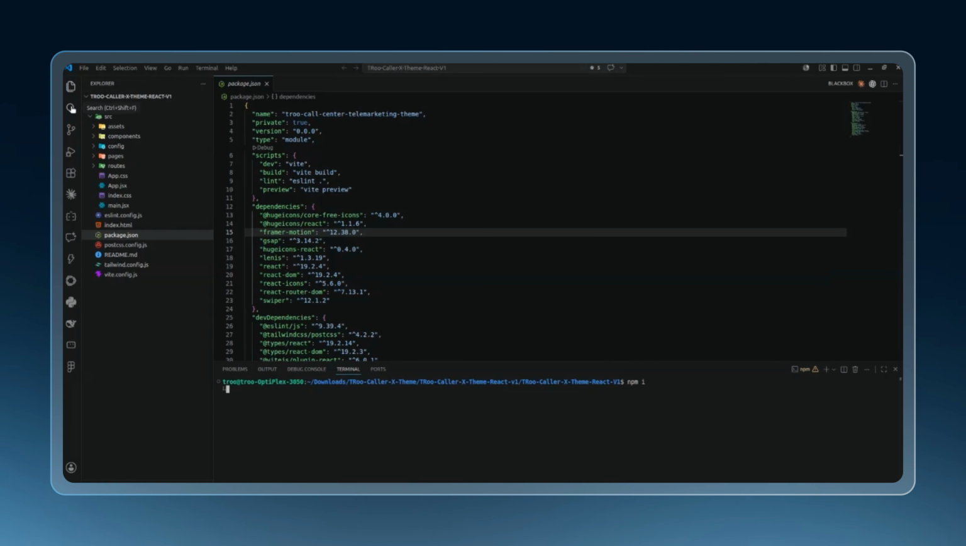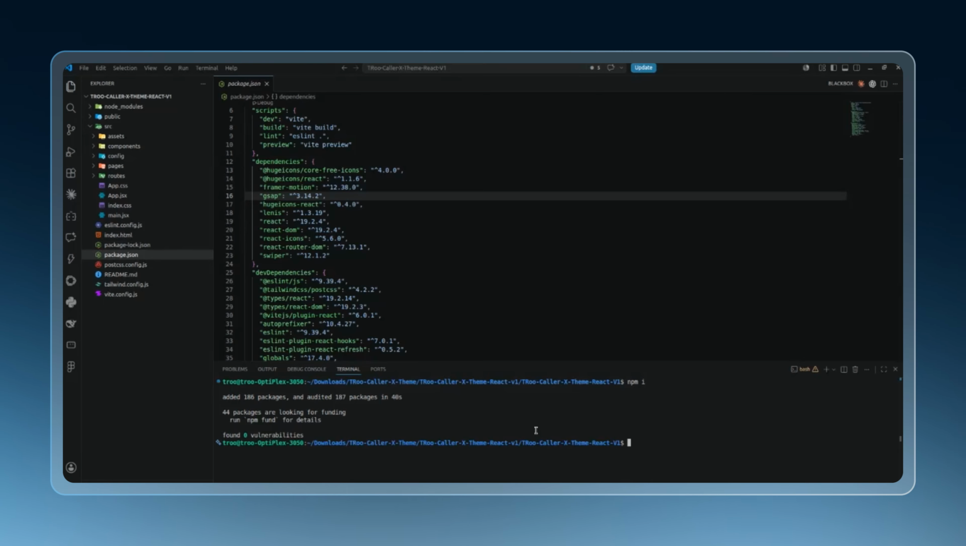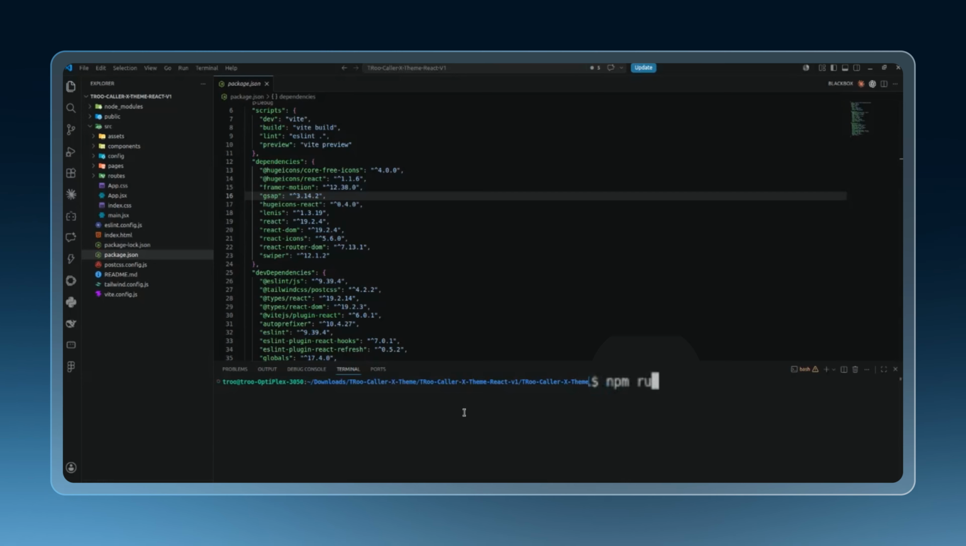Depending on your internet connection, this process may take a few moments. After the installation is completed successfully, run the next command, npm run dev. This command starts the React application in development mode.